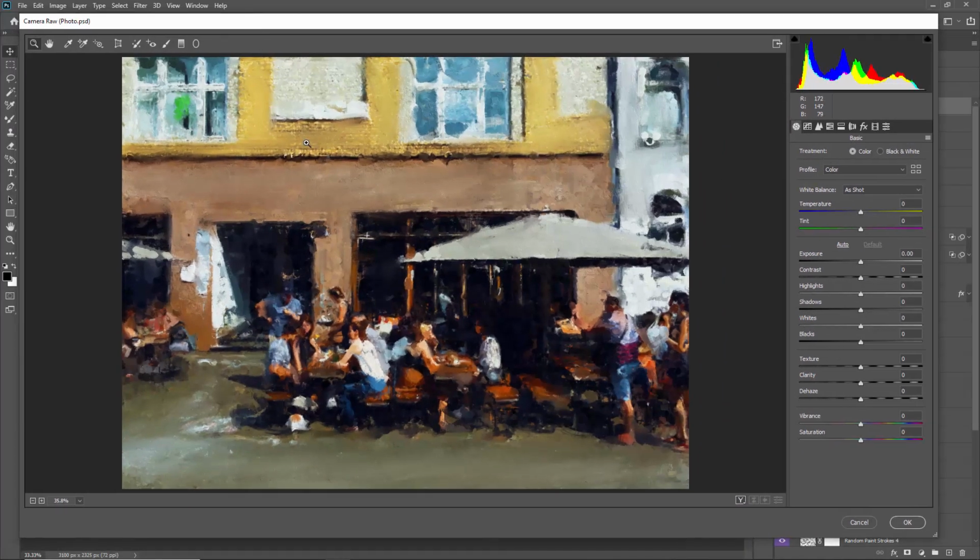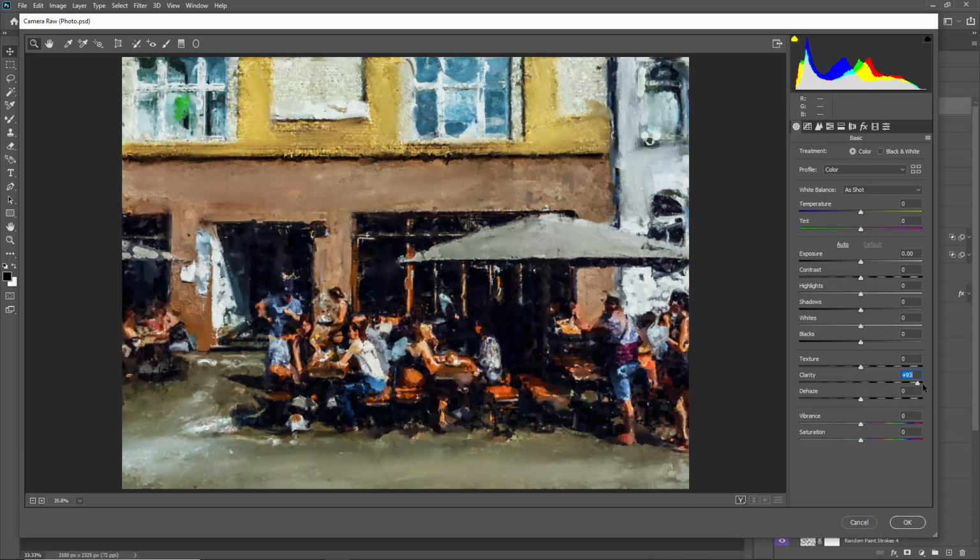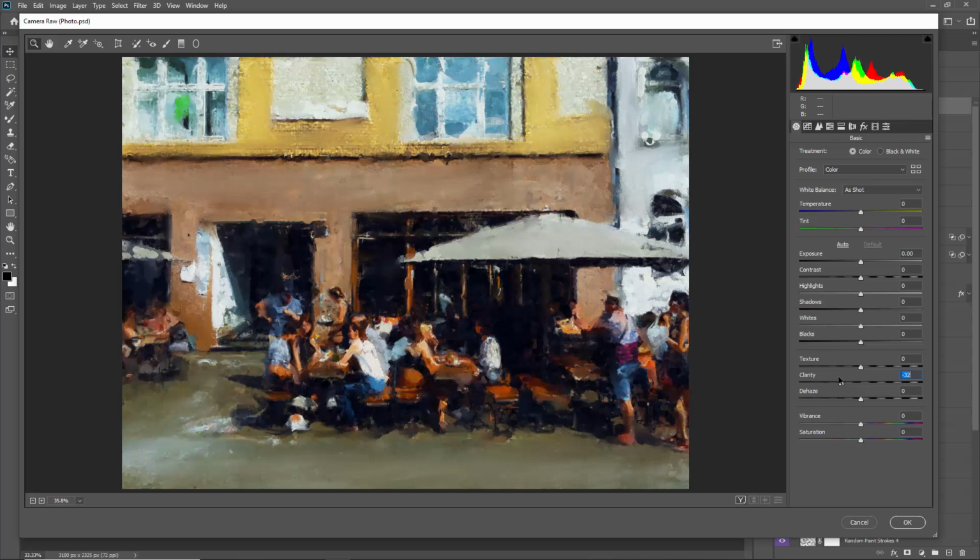Now there's a bunch of different things we can do in here, but what I like to do is basically just experiment with these. So if you wanted to add a bit more clarity to your painting, you can use this handle here. If I drag this to the right, you can see what that's doing. Drag it to the left, it creates that kind of effect. So I usually like to add just a little bit of clarity. Okay, it helps the textures pop a bit more.